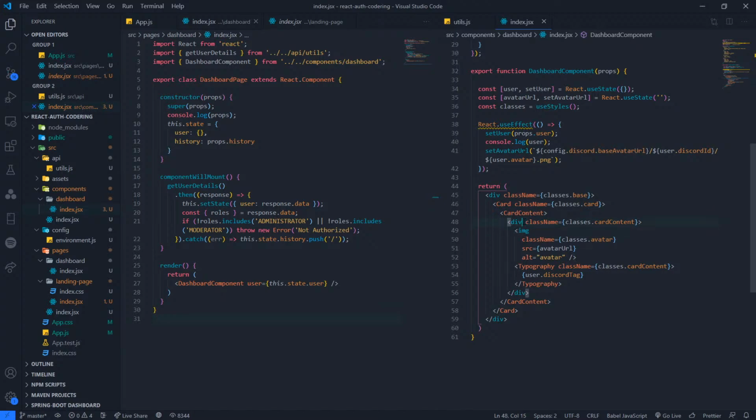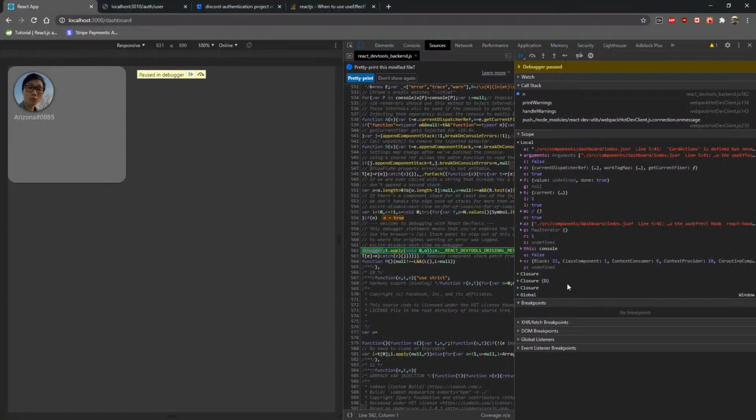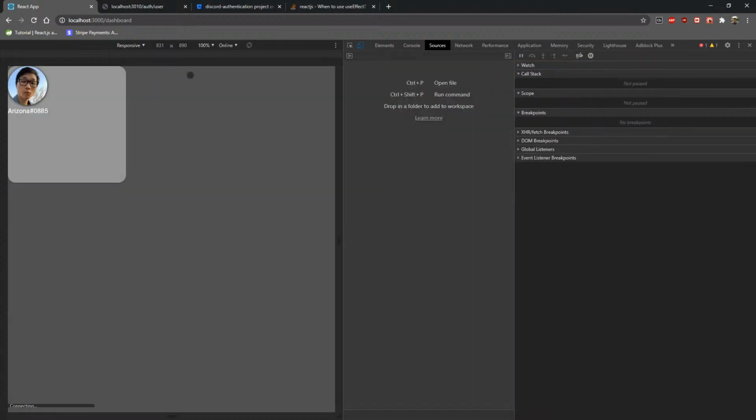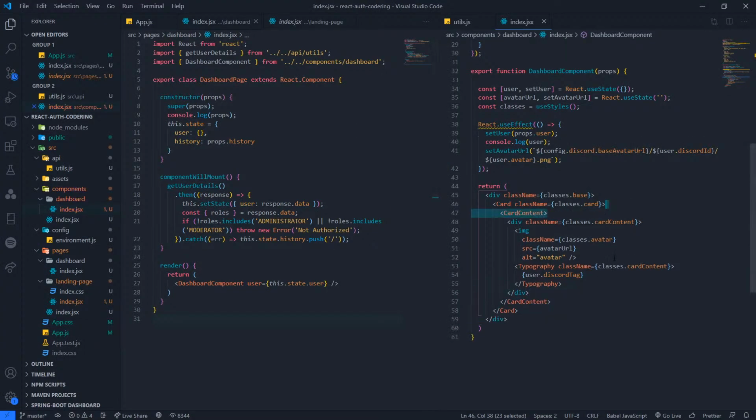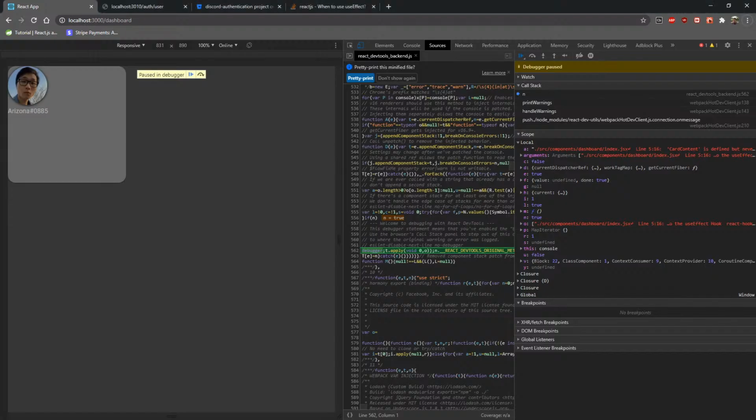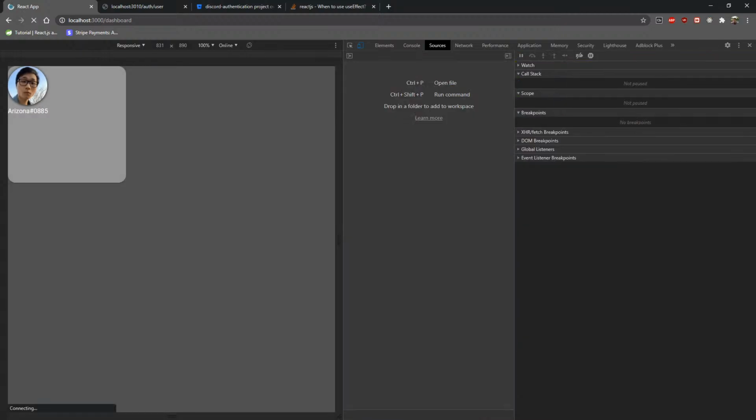Oh, wait a minute. Hold on. Yeah, let me just get rid of this card content. This is annoying. I don't know why this freaking debugger keeps happening. It's so annoying.